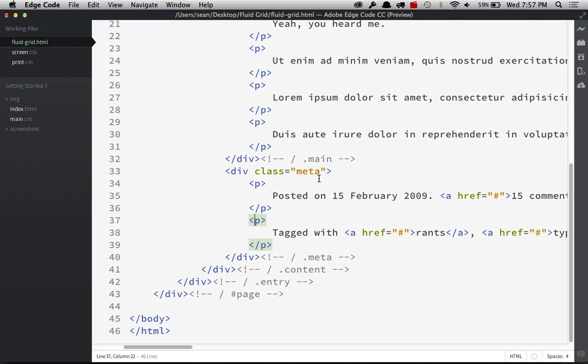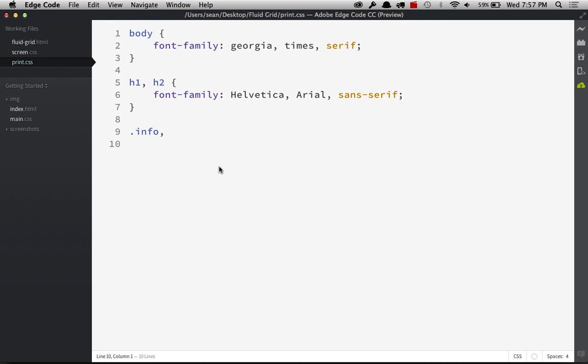You want to target first the meta class name, so .meta, space, paragraph type, colon, last-child. Make sure you have a comma between the info class name and this one. So we're going to use a descendant selector. First, we target the meta class name. Inside of that, we want to target the paragraphs, specifically the last child, the last paragraph of our element, and set its display to none.